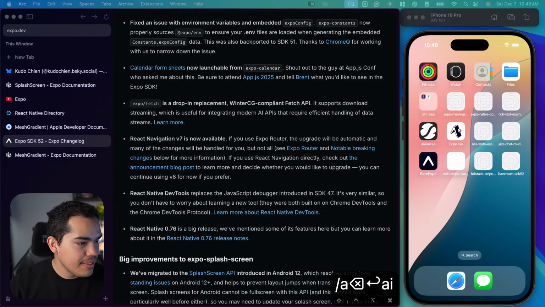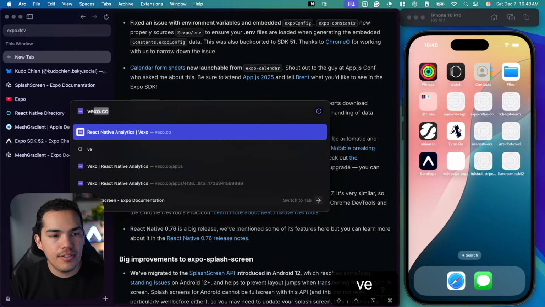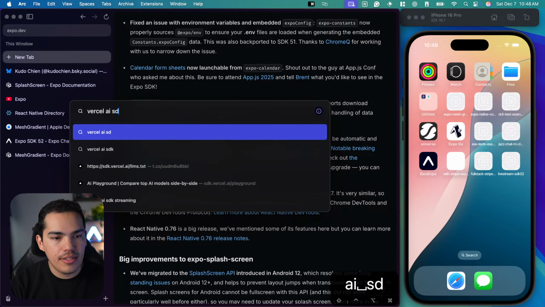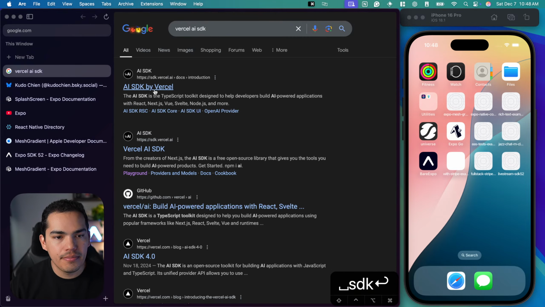But basically, it's a chatbot. I could show you how to do it. Should we implement a chatbot or not? What do you think? And by the way, I was using Vercel AI, the SDK for that.